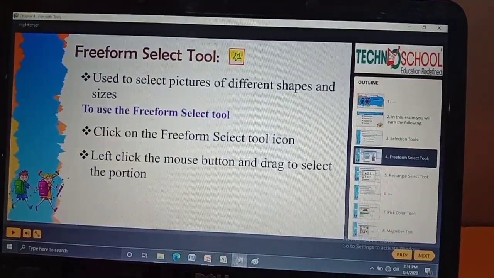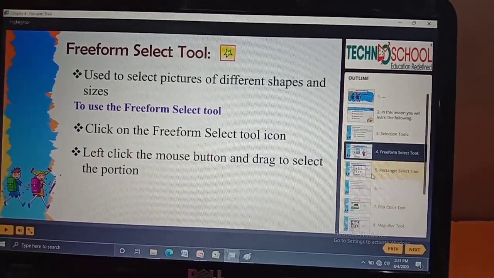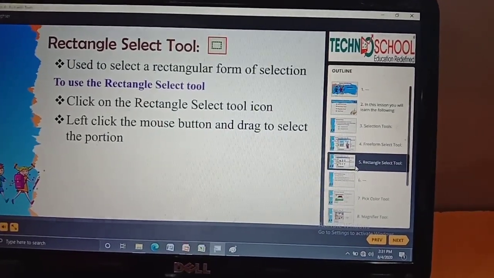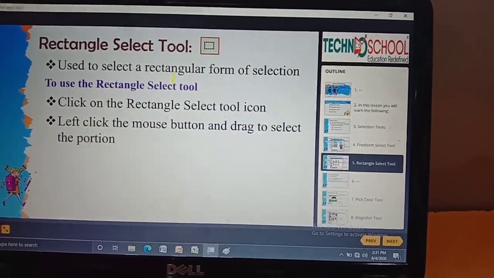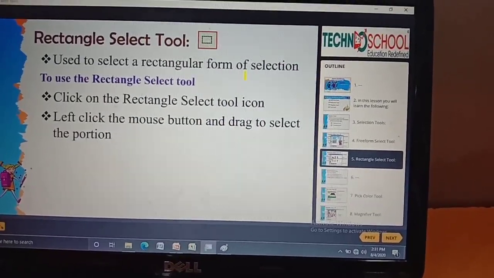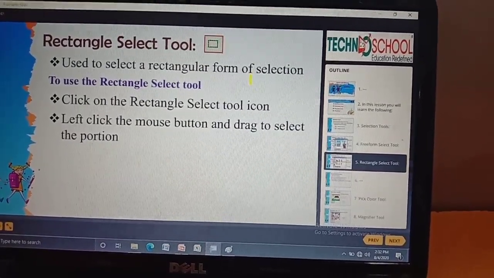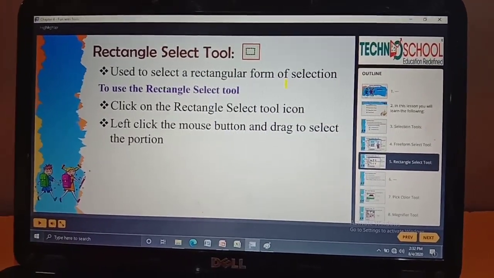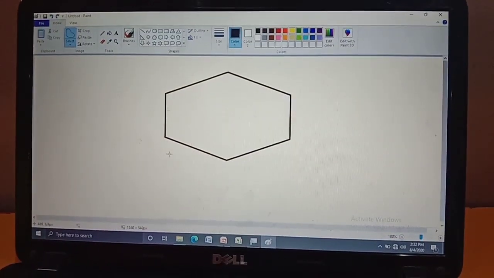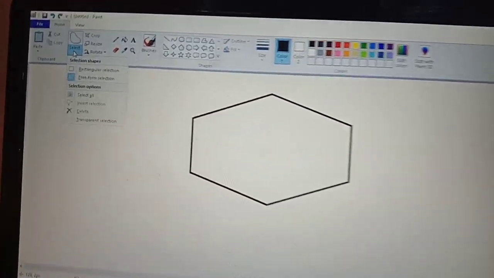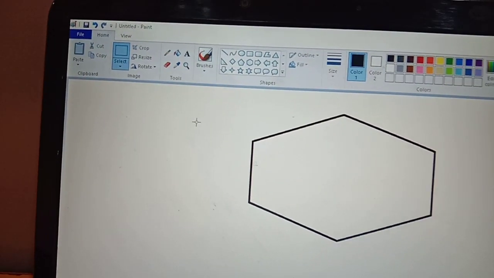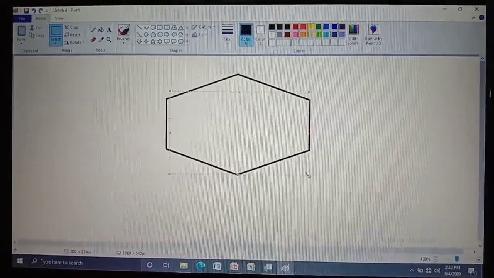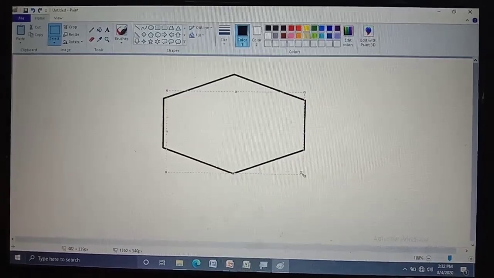And now we are going to learn about the rectangular select tool. The tool looks like a rectangular shape. It is used to make a rectangular selection. The usage is the same: first you need to select the rectangular select tool icon. Later you need to left click the mouse button and drag to select the position. Same thing, you just change your selection to rectangular selection. Use the left mouse button and drag it. See, this particular part will be selected in the form of a rectangle.